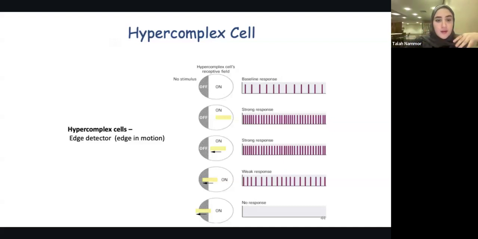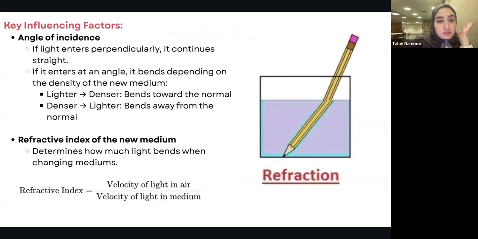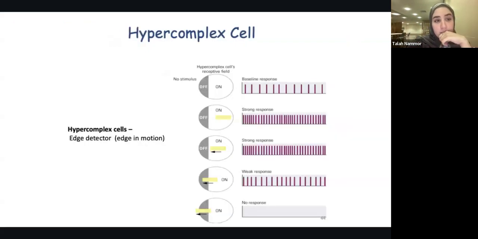You get me? These cells are in the visual cortex, and they help us create the full image. How do they do that? I don't think you guys need to know, honestly, because that's crazy. Is that clear?